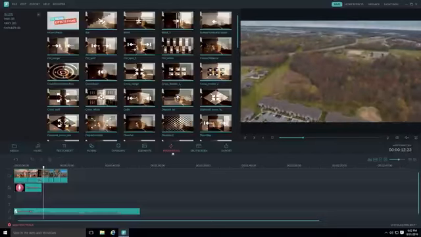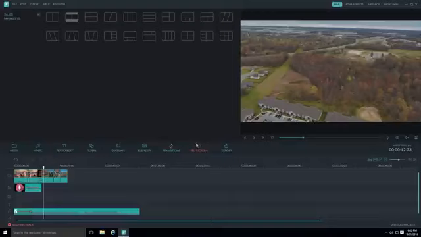So that's pretty cool. And last but not least, you have the split screen feature, which I won't be going over, but it's pretty self-explanatory. You can have a split screen in your video and feature two different video files in the same video screen. So really that's a basic overview of all the features on Filmora.